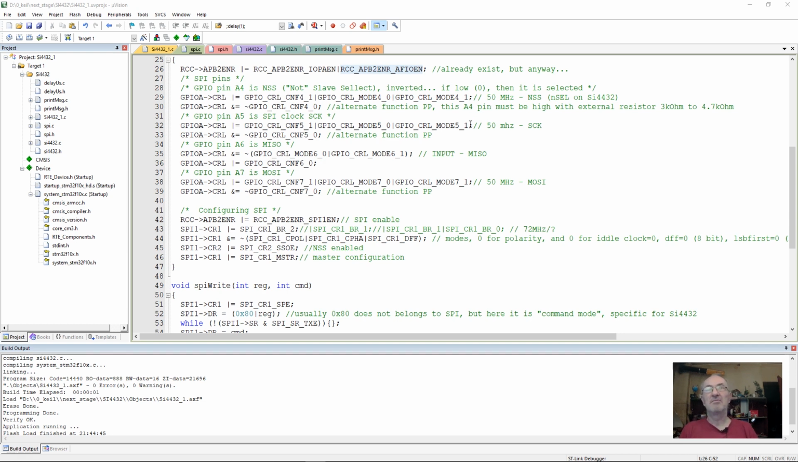Then we have the clock, also alternate function. It may be classical general purpose output, but I found in the documentation that it should be alternate function. Input is floating input without anything, no pull-up resistor, no pull-down resistor, and we have the MOSI pin, which is alternate function as well.